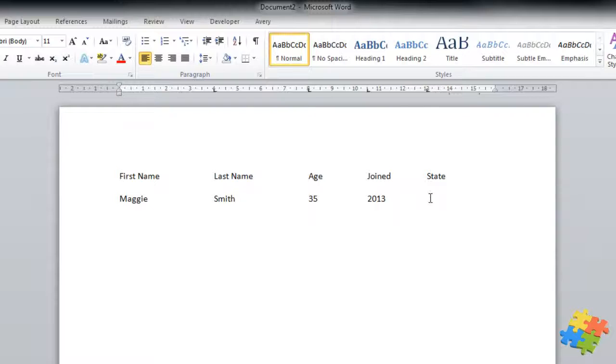So let's just put in a few more rows here. So WA, let's put in a few more fields. And perhaps one more. There we go. Okay, excellent. So there we go.